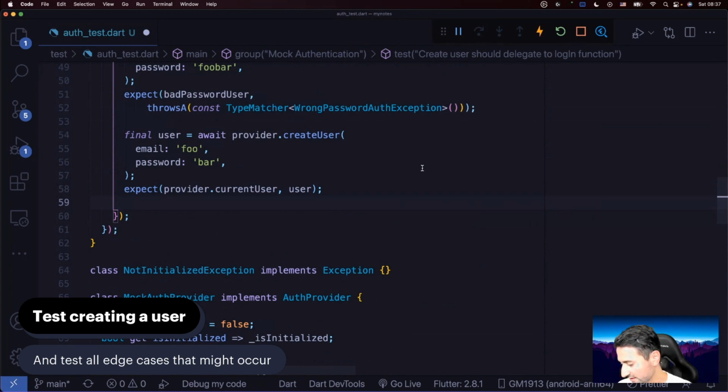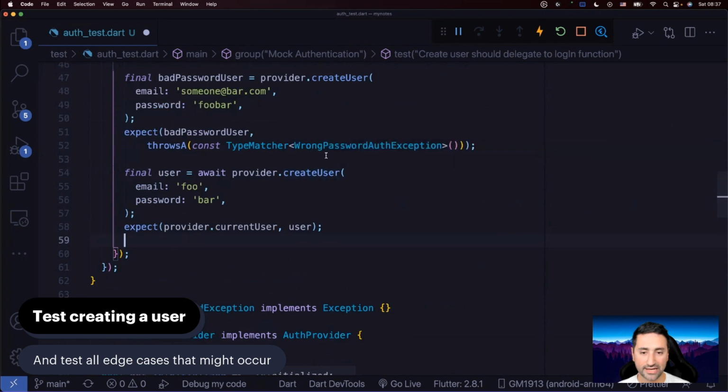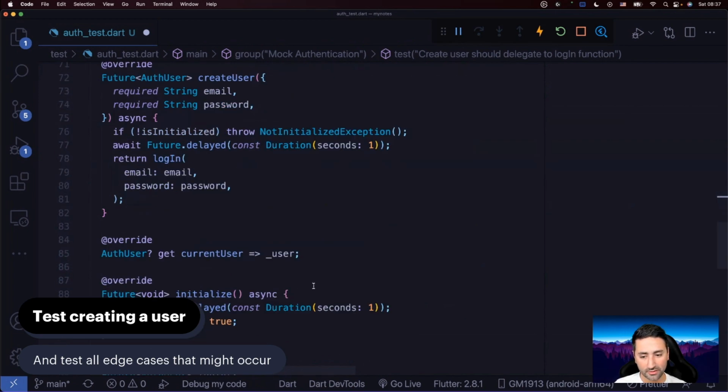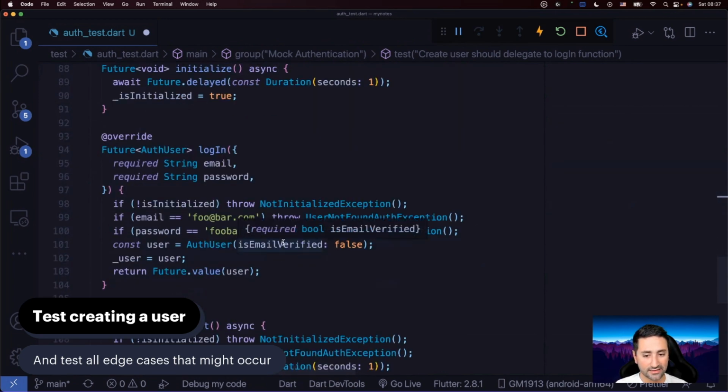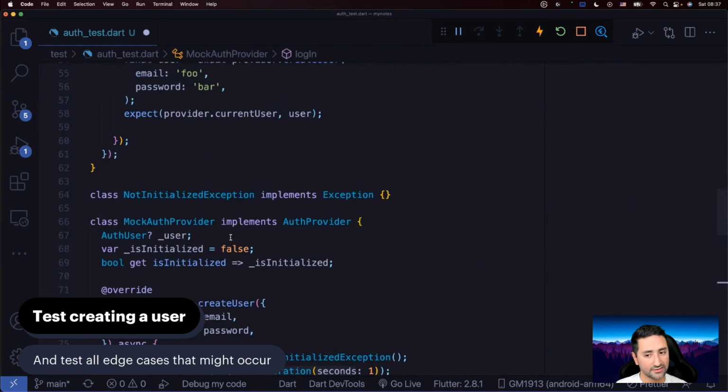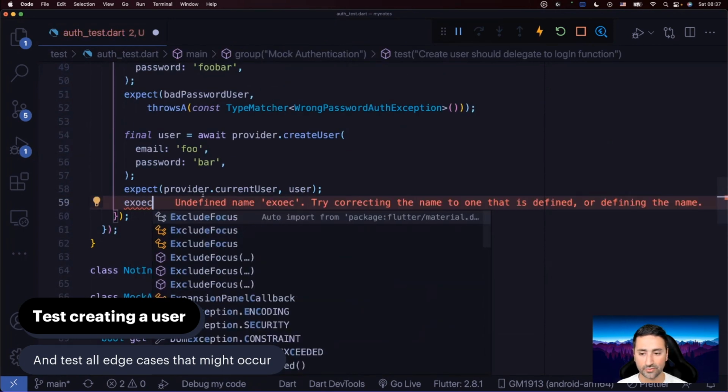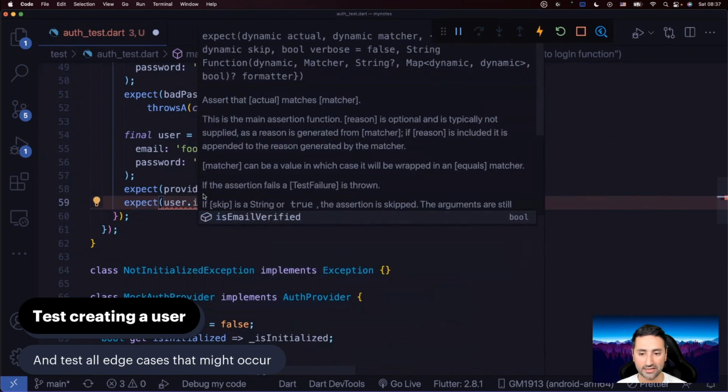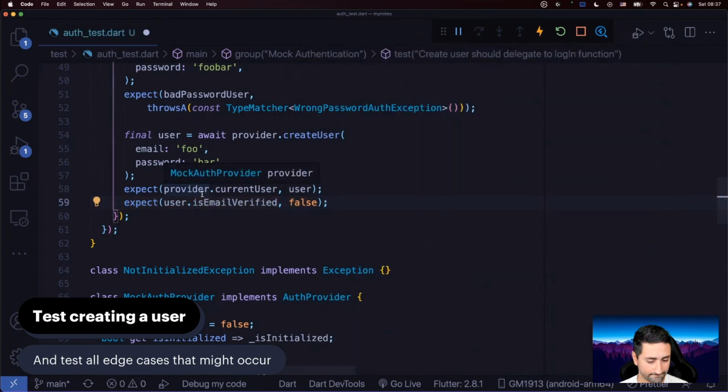So what we need to do then is just to make sure, by just creating a user, which we're doing here, that the is email verified parameter of our auth user is set to false by default. Remember, a login function here sets is email verified false. Let's test that functionality. Okay, so we just say expect the user's is email verified to be false. All right. Wow, that was a lot of code, to be honest with you. And I hope that you got everything that I mentioned here.